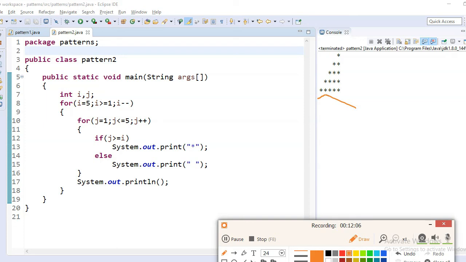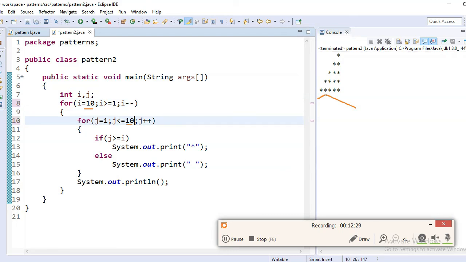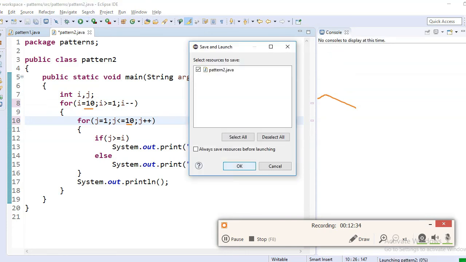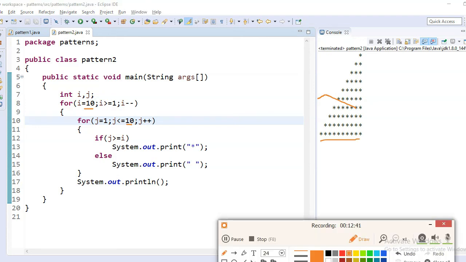Now I want to print 10 rows and 10 columns. In this program, every time we would have to change the values. This is very difficult to change after writing the program. If I write 10 and 10, the pattern will be printed with 10 rows and 10 columns. Observe here, 10 rows 10 columns are printed.